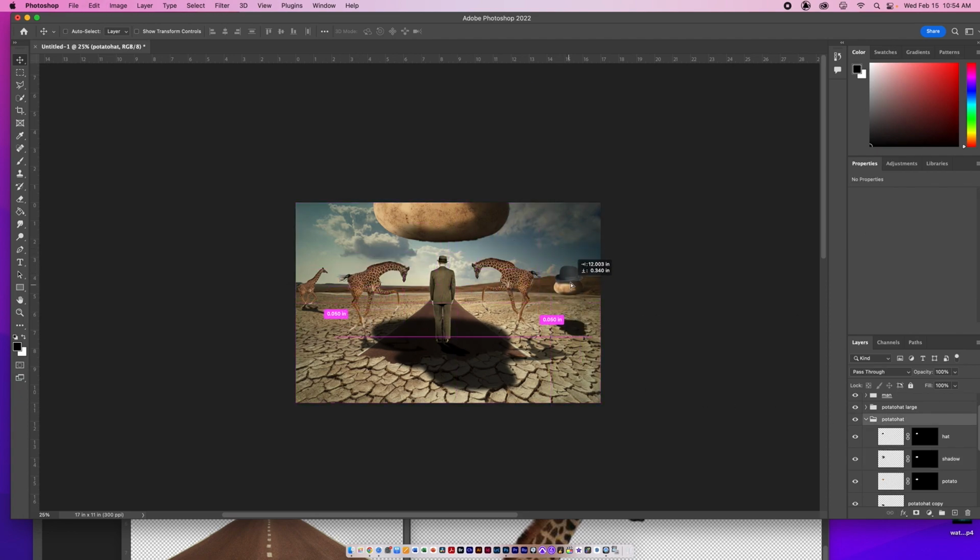This is how we worked with Photoshop in class today. Hope you've learned a little bit, and try practicing this at home, and get ready for the quiz coming up on Friday.